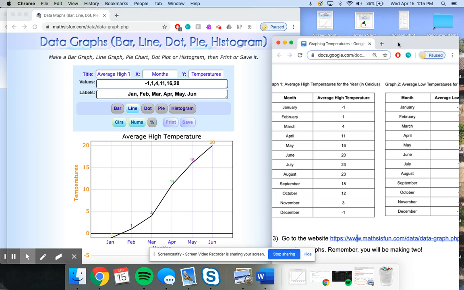For values, we're looking at the different temperatures. You can see that I've already inputted the temperatures for the first 6 months. I have -1, 1, 4, 11, 16, and 20. Those match the ones here. For labels, this is the corresponding month that goes with the temperatures. For -1, the first value, I put January, and 1 goes with February, so I put that second, and then 4 is March, 11 is April, 16 is May, and 20 is June. So you can see that the months actually match up with the average high temperature.